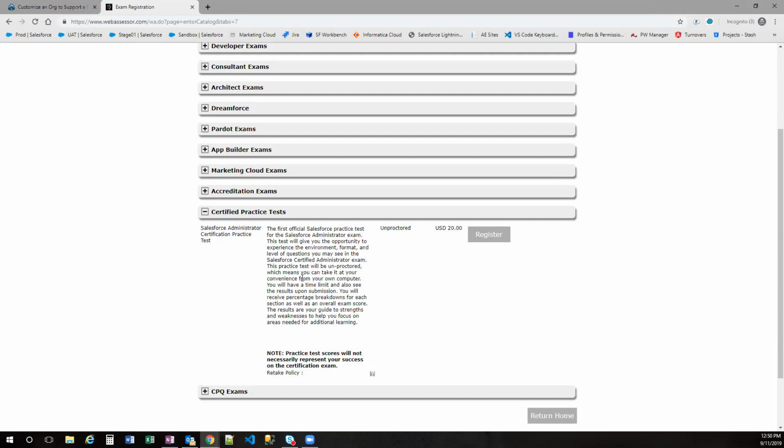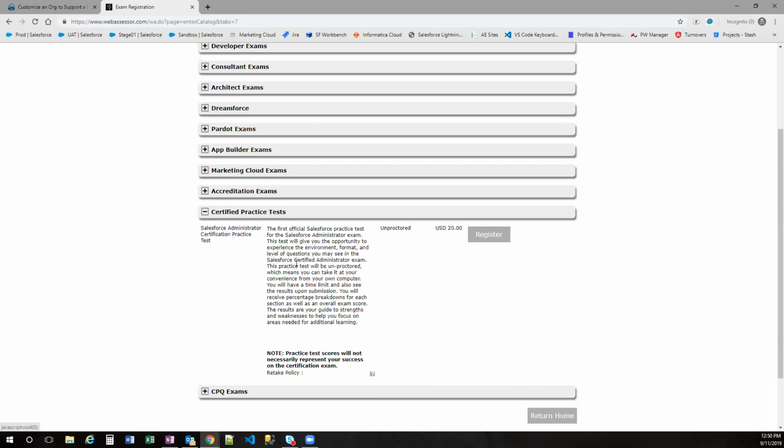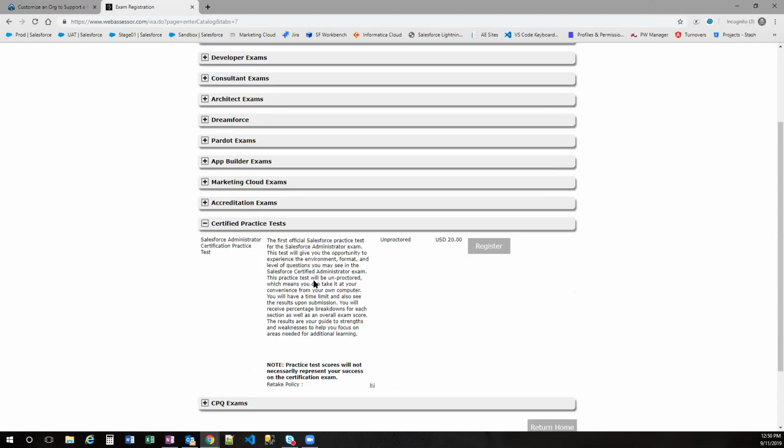It's unproctored. You can take it at your convenience. You do have a time limit. You see the results upon submission, and you receive percentage breakdowns so that you can see where your weaknesses are and focus your learning on that, which is really great. Very cool. Yeah, that is very nice. You can re-register for the exam as many times as you want, which leads me to believe you probably have to pay the $20 every time. But at least then you can get a good idea of how it works. Yeah, very good. So I wanted to show that.